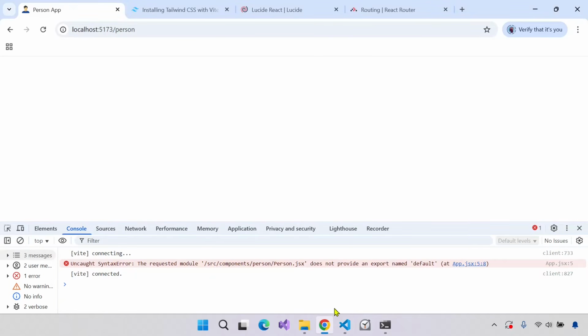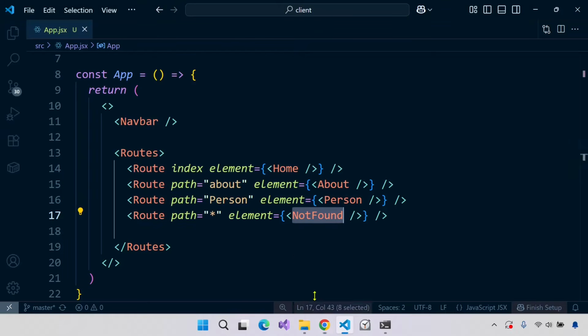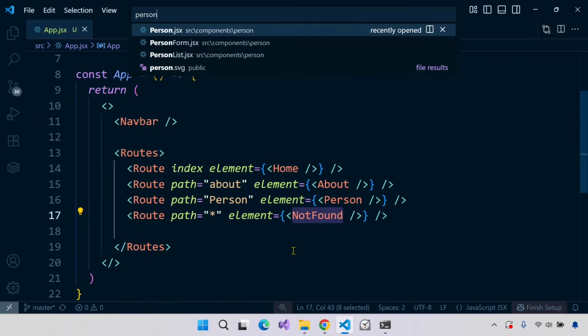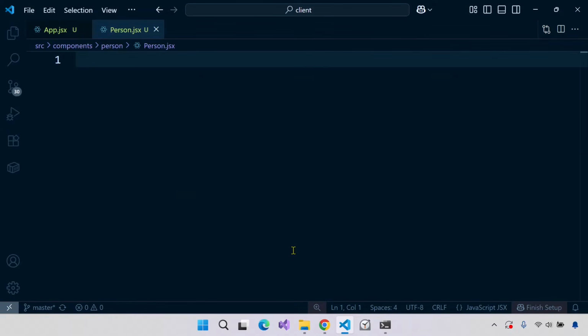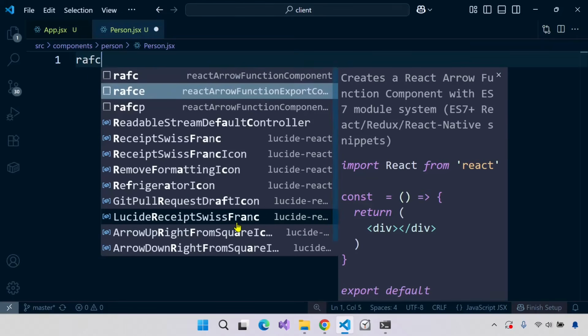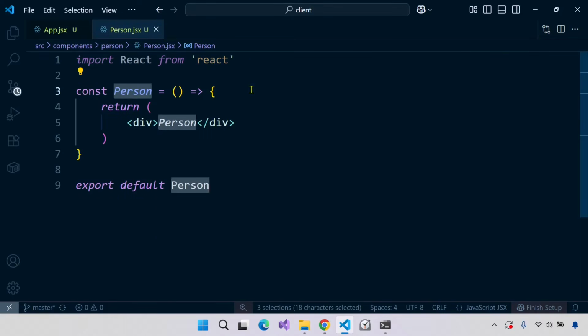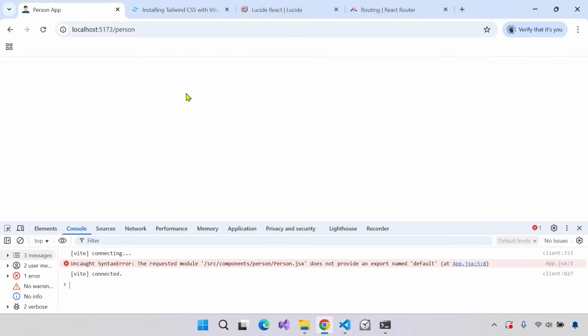src component, person.jsx. Let's say person.jsx. Oops, so we do not have anything here. rafce, and let's delete this thing.